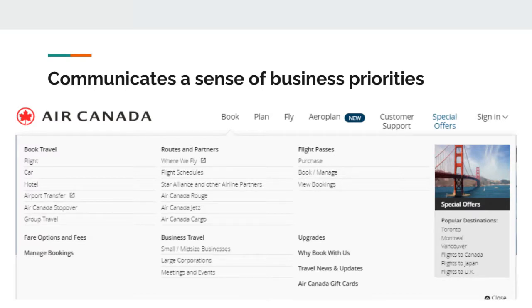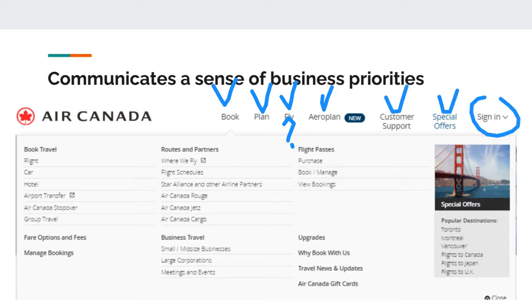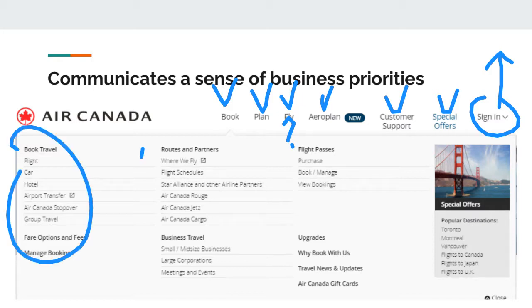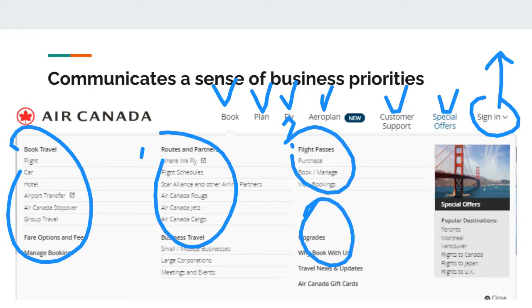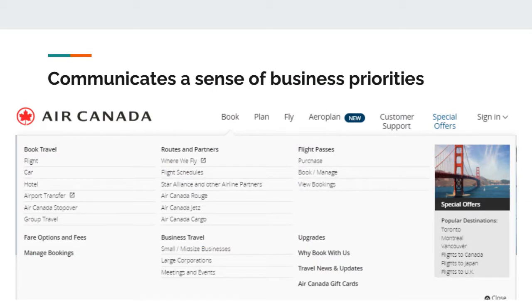So Air Canada has made conscious decisions of having something for book, something for planning, something for fly with questioning, IAO plan, customer support, special offer, and sign-in. Sign-in does not belong here. Sign-in should be here. You're going to learn more about convention. And when I roll over, I'm getting a bit of a sense of visual scent. So I'm repeating items that we've taught, but they had to make choices. Air Canada made those choices. Sunwing probably has made other choices, and someone else will make other choices. But this is really unique to Air Canada at this point in terms of what they want to present up front.